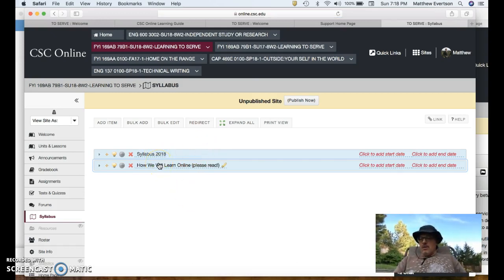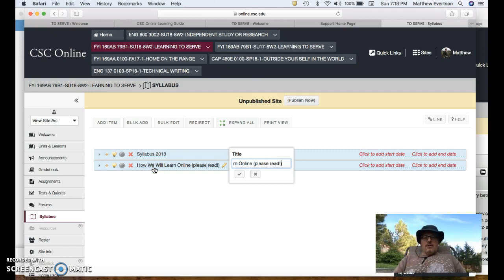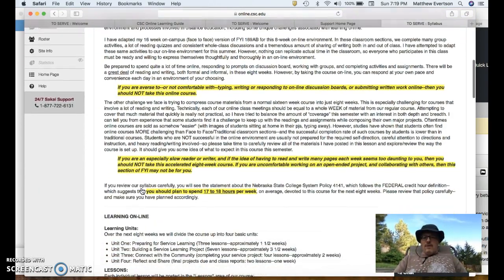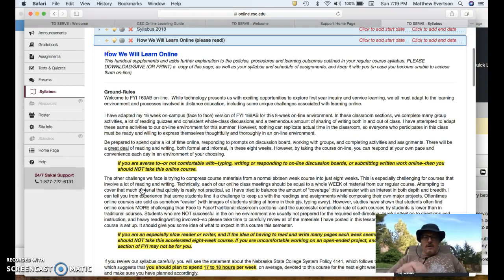One thing I will point out about this document, How We Will Learn Online, is that it has a couple of the key features of the course that students oftentimes have questions about, such as how will the course be set up? How often will we meet? And so here in this document, I attempt to explain this.